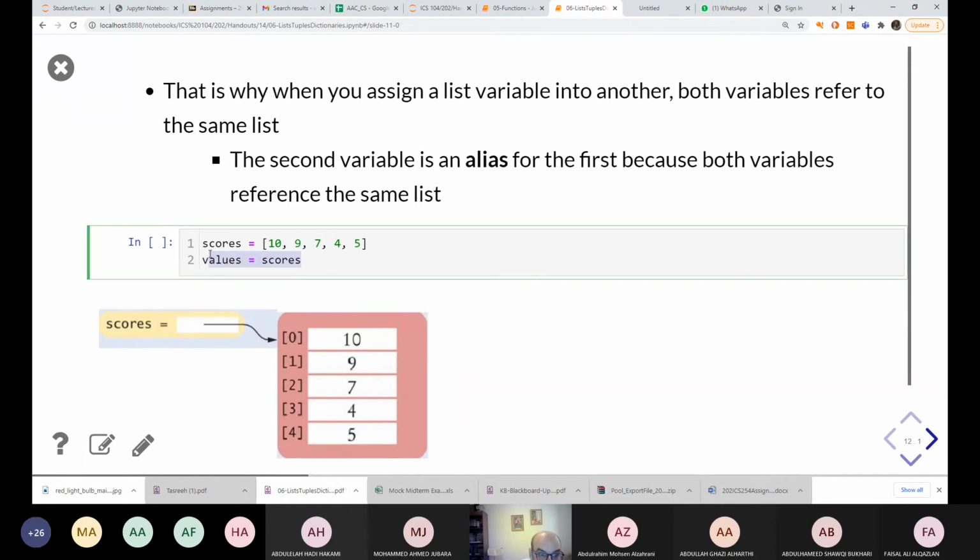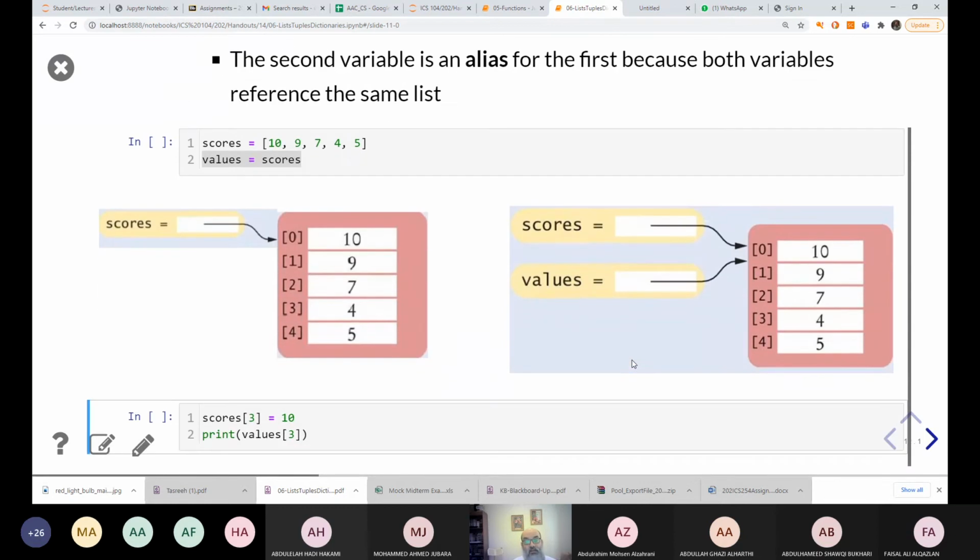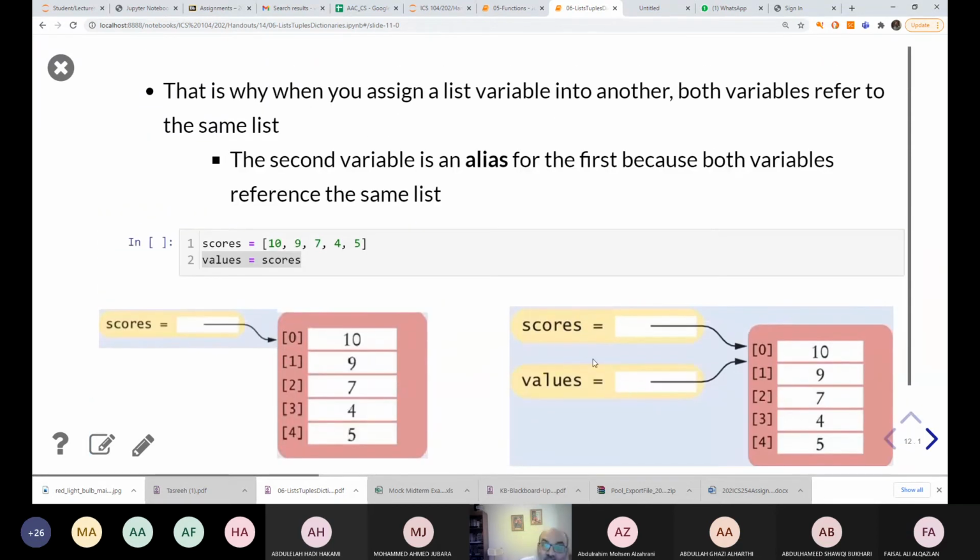But the second assignment statement will do what? It will copy the address of scores to values. So now scores and values have the same address. Now what does that mean? Well, this means that if scores changes a value here, is that change also reflected in values? Yes, immediately, because they are referring to the same thing.